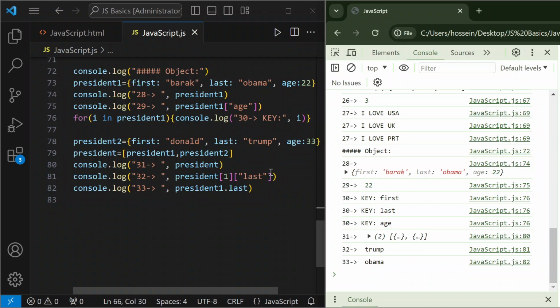The last thing we want to learn is object. Object acts pretty much like a dictionary in Python. We have key and value for each data. For example, I have first name, last name, and age, and each one has a value. I defined President 1, Barack Obama, age 22.